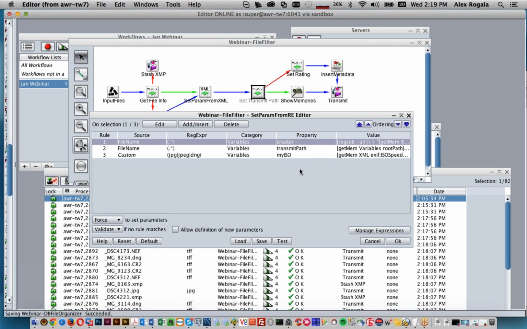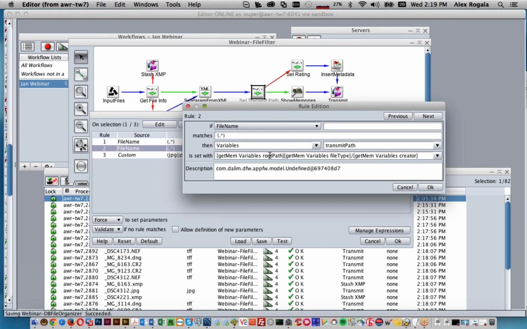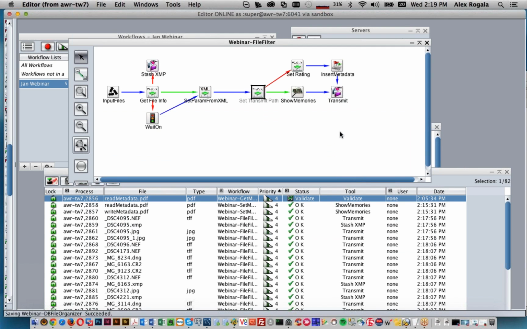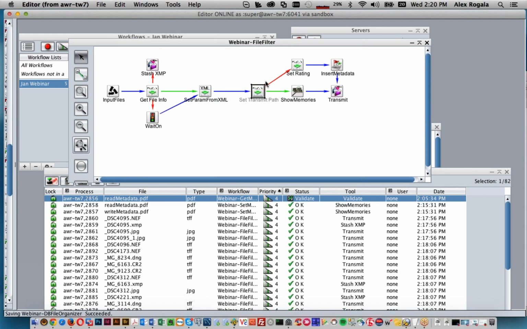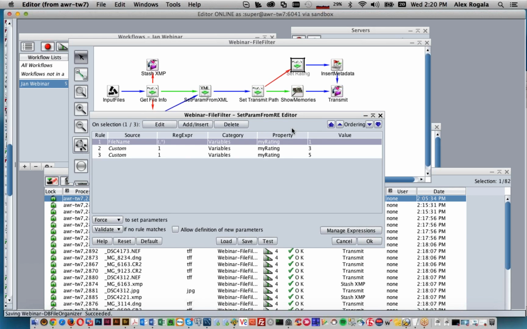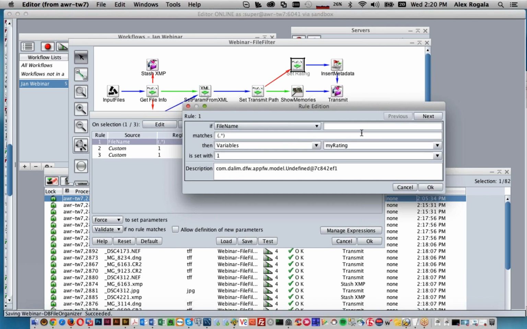I have a set param from RE here that sets the transmit path to the root path. I have a generic network path I want to transmit to. I have a file type, which is just my file extension. I did make one addition there for Camera Raw, and then I have a folder for creator or the file author, which if that's not set, it's not going to file that far down. So pretty straightforward there. Just to make this a little trickier, what I did was I checked the files, and if it's an image file that had a film speed rating or an ISO rating, then it goes up to this other branch and sets the rating of the file depending on the film speed.